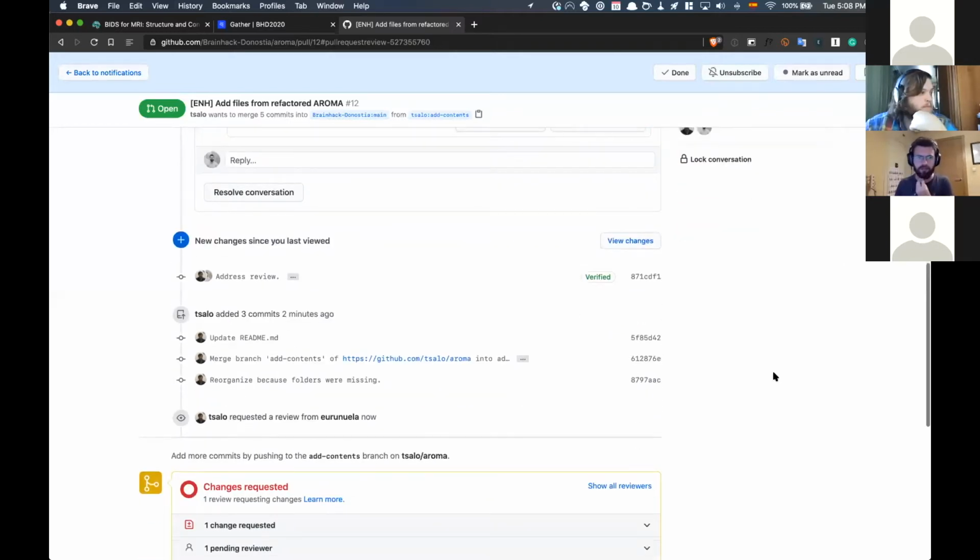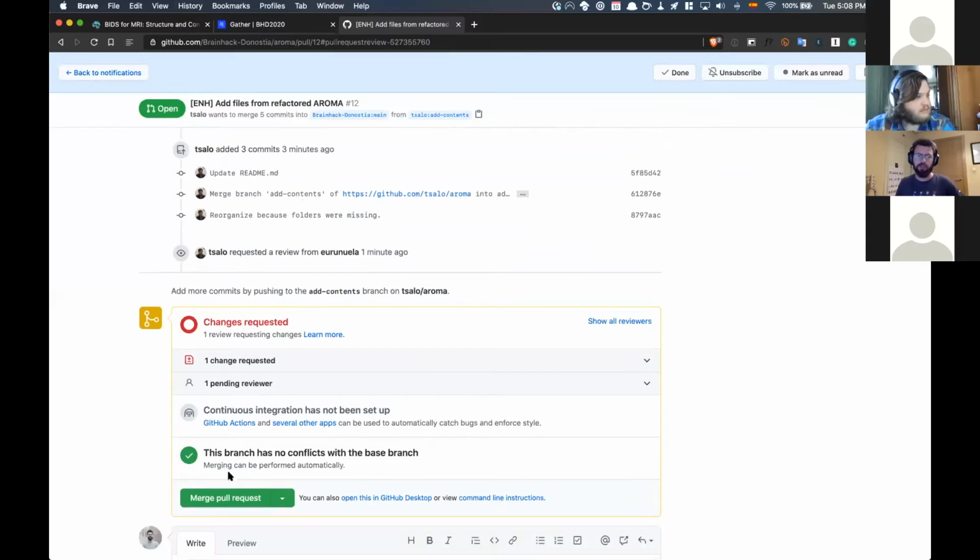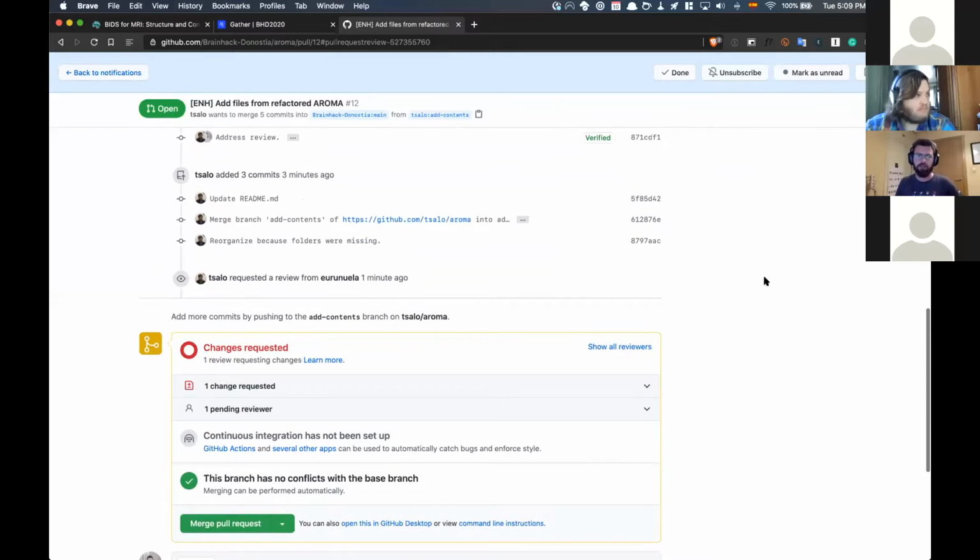Yep. Okay. So I can see all the changes that Taylor made. And before I forget, it's usually the case that if changes were requested, the pull request cannot be merged. That's one of the settings that we can have on our repository if we want.